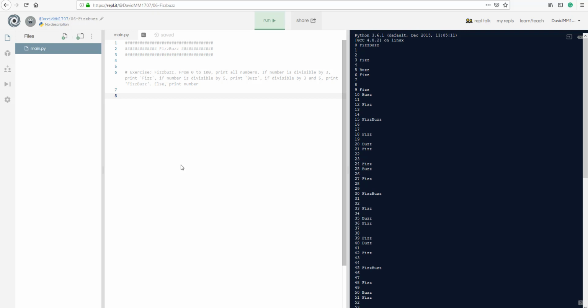Today's lesson is an exercise, the FizzBuzz exercise. Maybe you heard about FizzBuzz, but in case you didn't, FizzBuzz is a classic exercise for junior developer roles. In this exercise, you have to count from 0 to 100, printing all numbers.